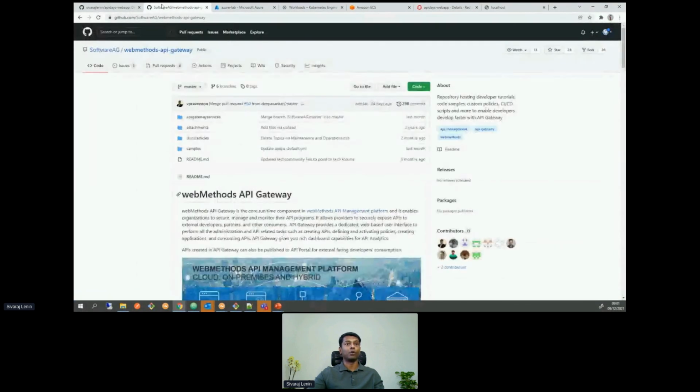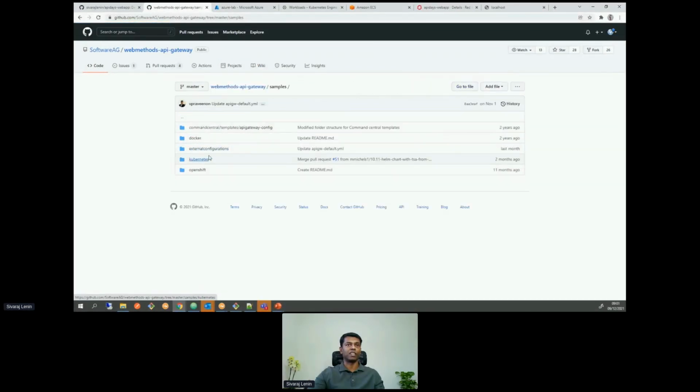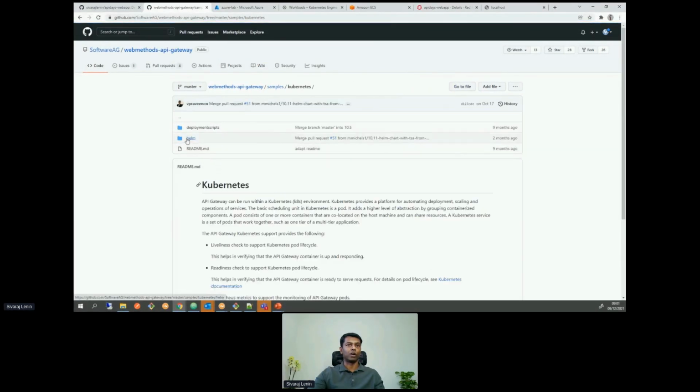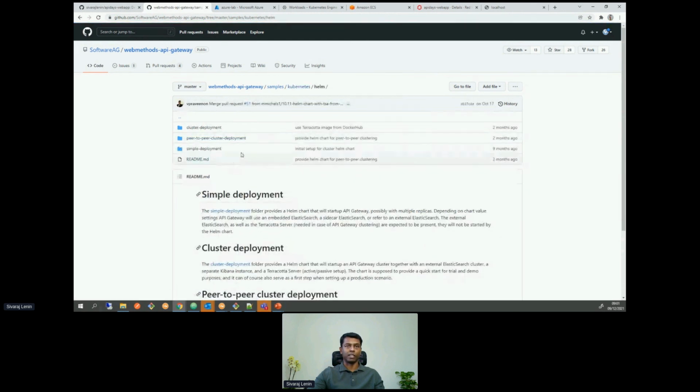And if you see, this is SoftReg's repo, and here you have the samples, and you have the Kubernetes deployment charts here. And if you get into that, you have Helm, and for a simple standalone installation or a cluster installation, you have the charts available.